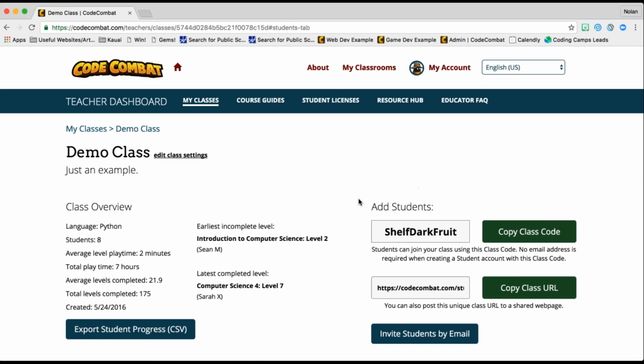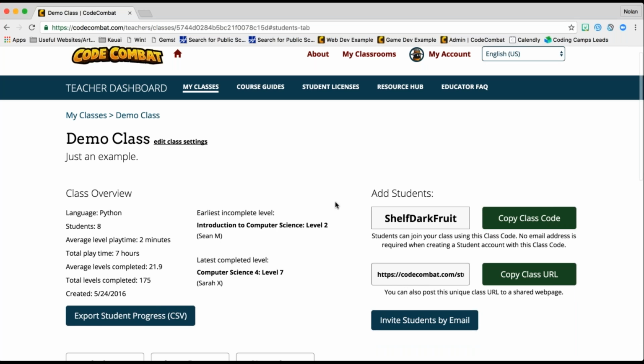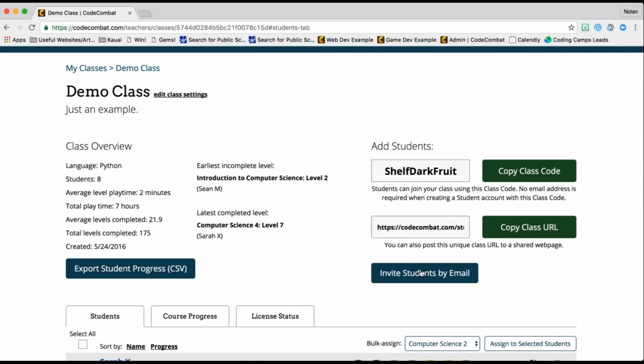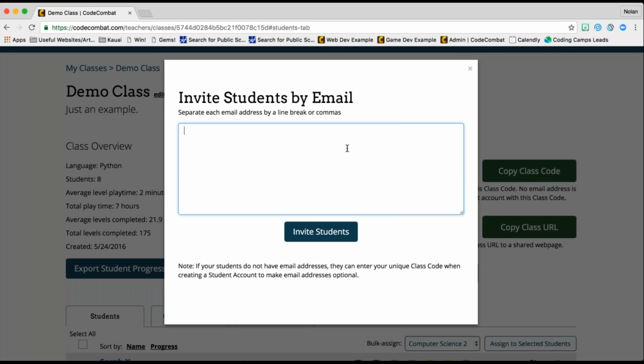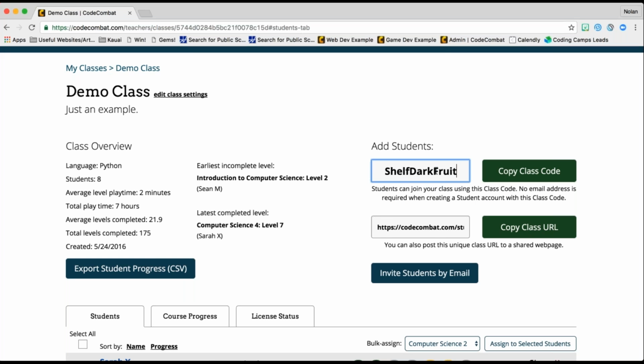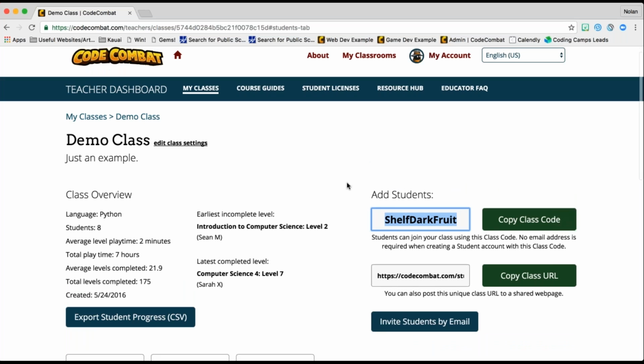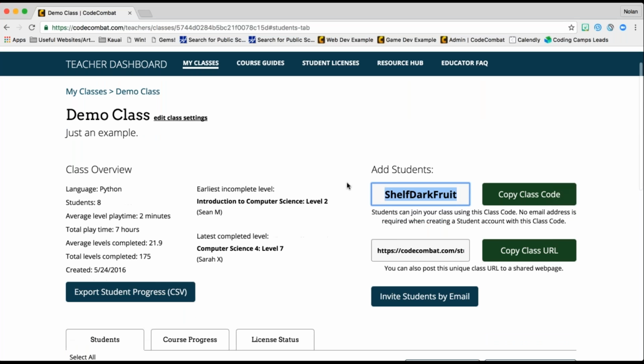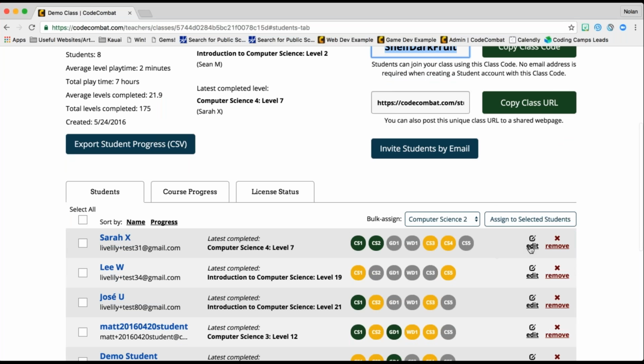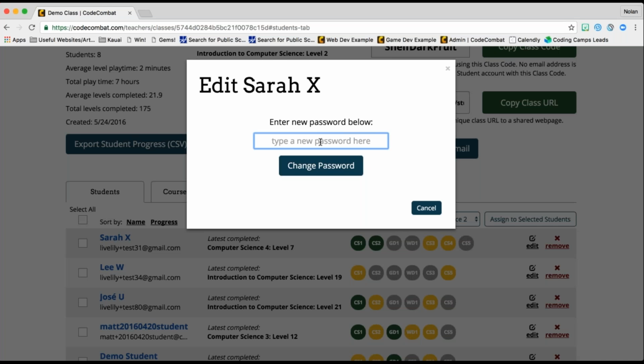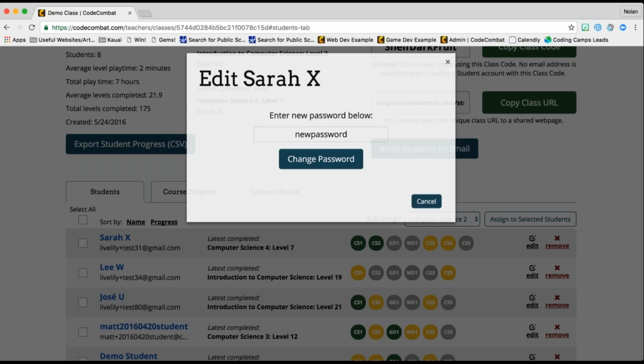To add students to your class, we integrate with Google Drive, and you can also just invite students by putting in their email here, or you can have them go to codecombat.com, click I'm a student, and then they put in this code here, which is not case sensitive for some of the younger ones. If students forget their password, you can just change it on the fly here by clicking edit, and then you can put in the new password for them. There's no waiting for a Gmail or an email verification system here. You can just do it, and the teacher has full control.